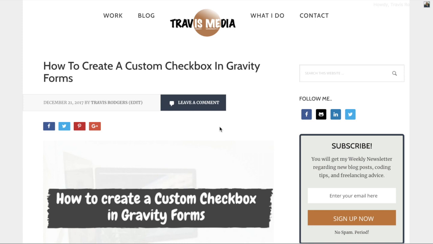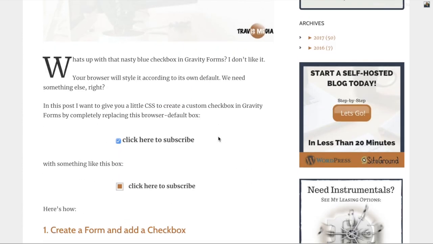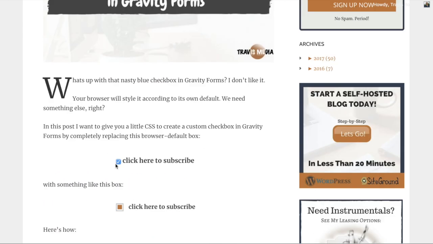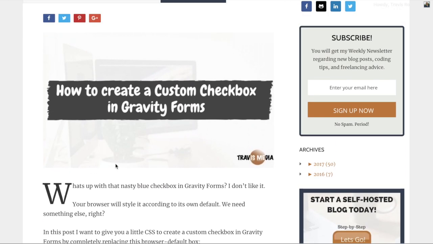Quick video here to show you how to create a custom checkbox in Gravity Forms. If you've ever created one, it takes the browser default, which looks like this. But we want it to look a little better, so I'm going to show you how to make it look like this. And this is real easy, three simple steps. I've given you the CSS code that you can actually paste in yourself.